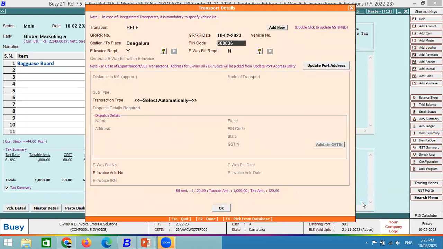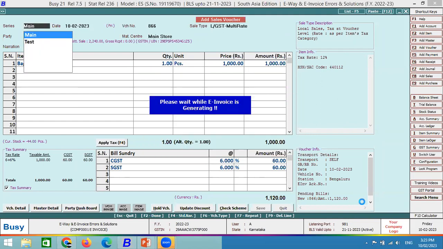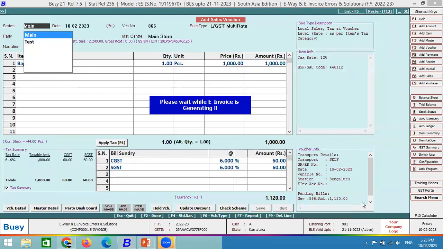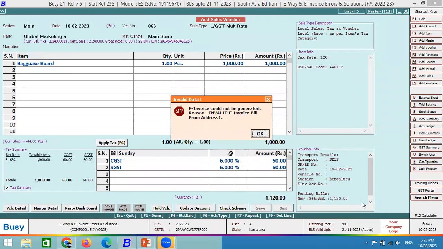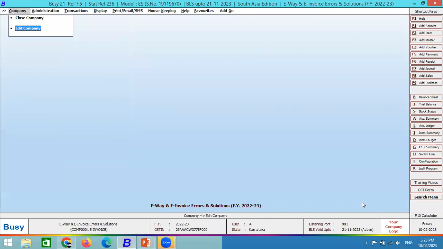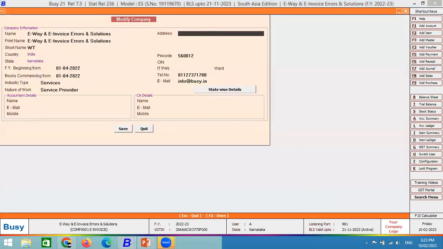Save the invoice. Automatic. We went generate. Here you can see the error is showing that. Okay, first thing what I have to do, I have to correct my company master address. Address 1. Previously I had changed my company address, so I'm going to modify the company master first. Then I can post one voucher.